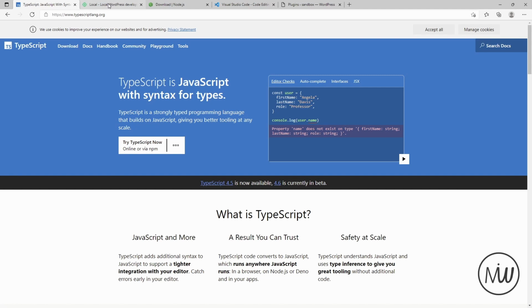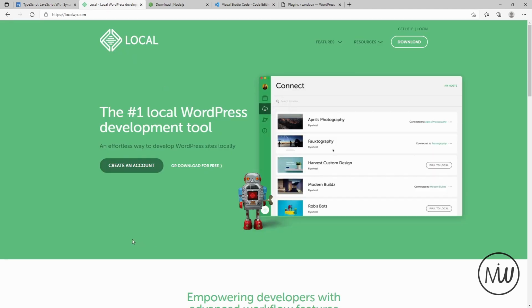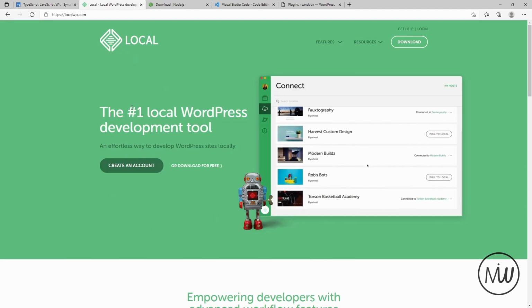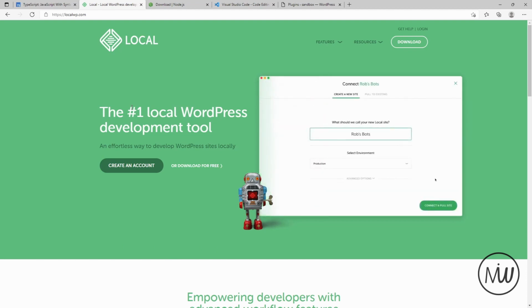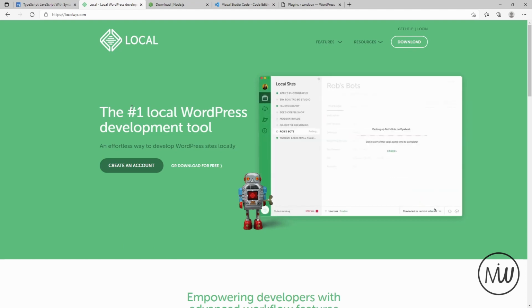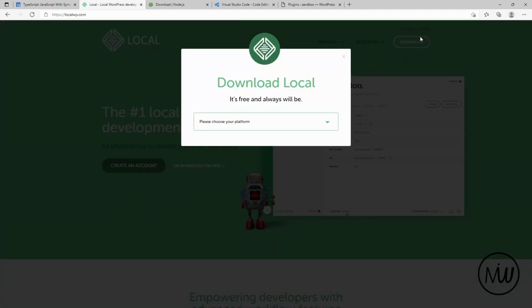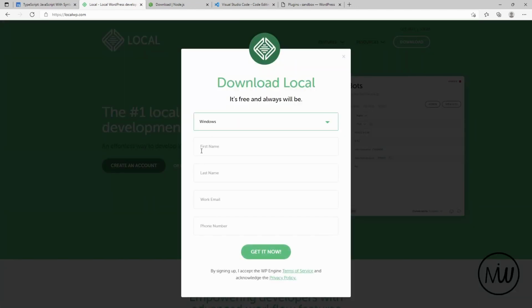You will need Local. And Local is a development tool for WordPress, which makes it really easy to create WordPress websites hosted on your own computer, so to say. And well, you can just download it from their site. It's pretty straightforward. Pick a platform, and well, you have to leave your details, and you will get a link to Local, and you will get an installer, and you can just install it. So if you don't have Local yet, pause this video and install it.